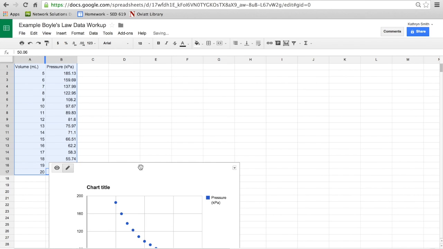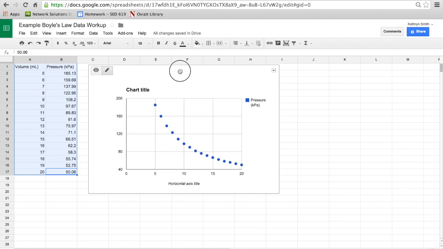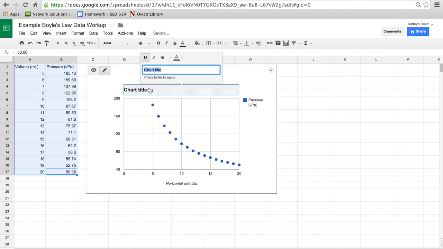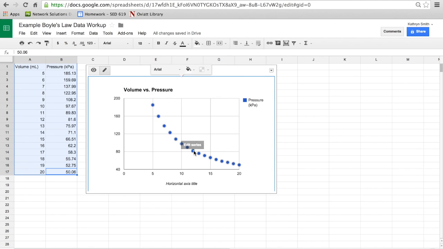We'll insert this graph, move it to a convenient location, and then we can mess with a bunch of fancy pretty things like the title or labeling the axes. For now, we'll just put in the title. Volume versus pressure.